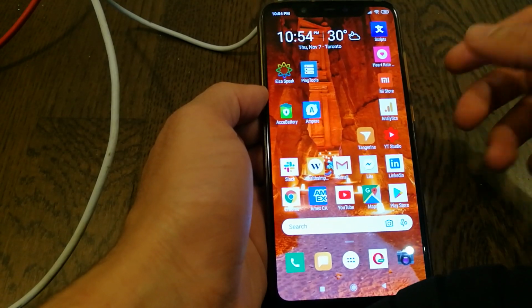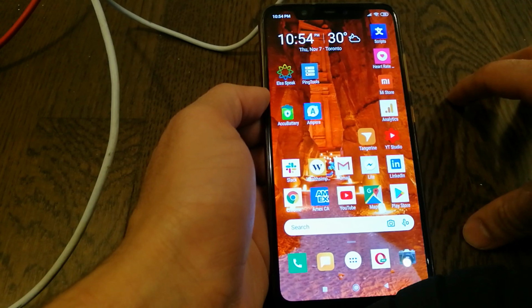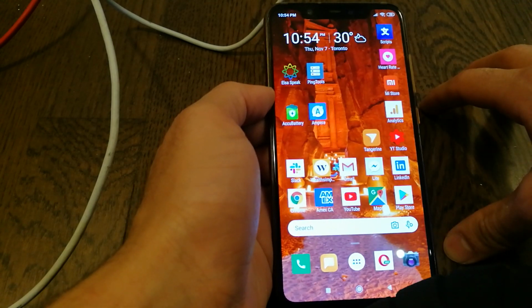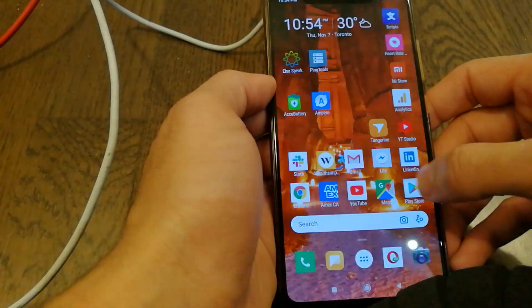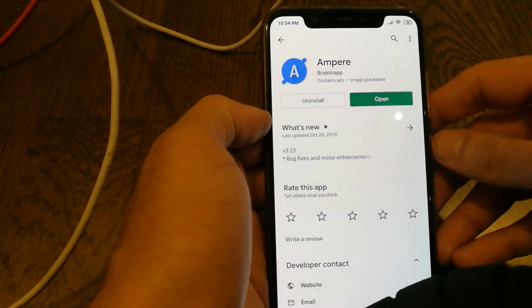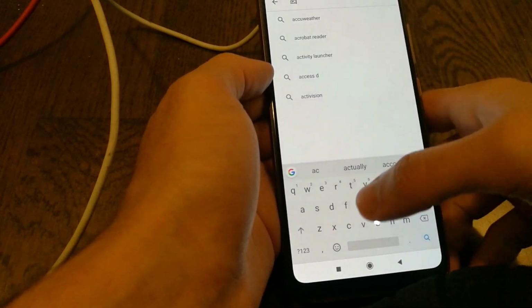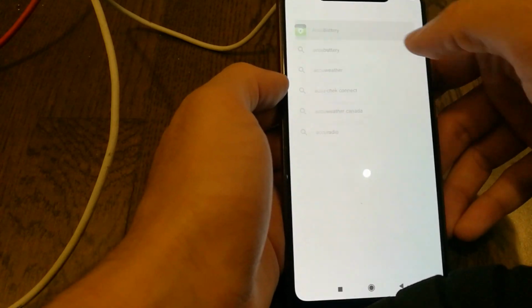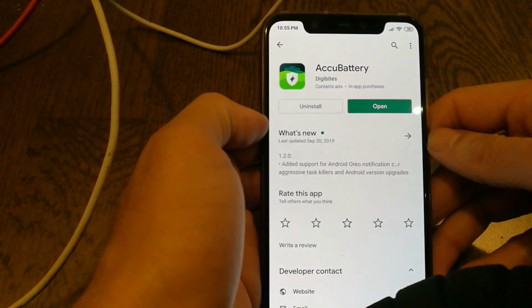In this video, I'll show you how you can resolve charging related issues on your Android device. To get started, you'll need to have either Ampere or AccuBattery installed on your device. If you don't have that, you can get it from the Play Store. One of them is called Ampere by Braintrap. The other one is called AccuBattery by Digibytes.